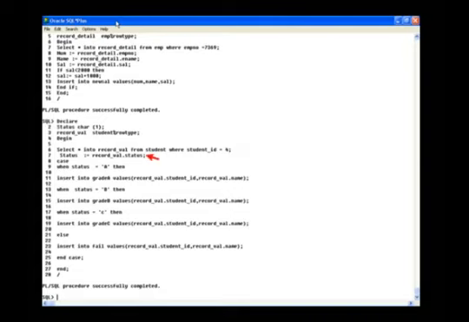The status value is read from the table and stored into a local variable. Status value is checked with all grades, and they are inserted into the corresponding tables. And finally, the case block is closed. And the last PLSQL block is ended.